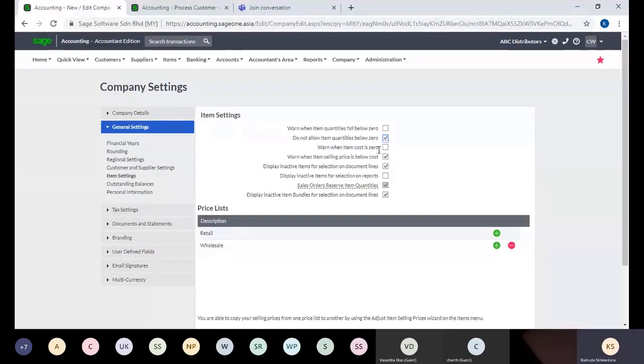Then when item cost is below 0, the system will pop up a message if your cost is below 0. The fourth one is when item selling price is below cost. Sometimes users may set the selling prices below your cost price by mistake. Then the system will pop up a message that your selling price is below the cost price. Then you can change your selling prices.